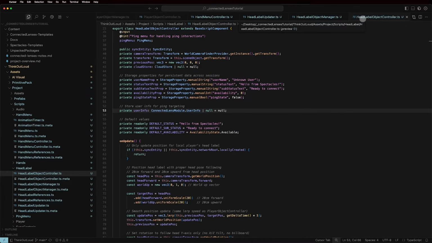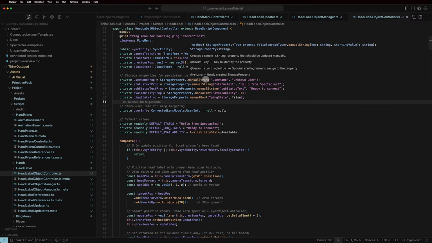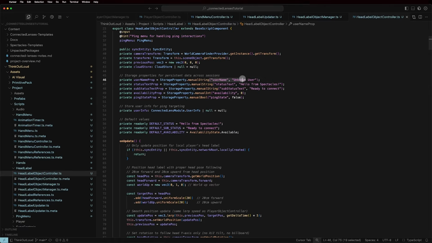So getting into part 4, that is really connected to what we just said. If you're interested in understanding, well, okay, we set some properties, but where do these properties come from, you can just go in this file, which is called head label object controller, and check out all of these storage properties. And these are storage properties that are part of the Connected Lenses Sync Kit. And in this case, these are all manual strings. So we're just going to set them up as a placeholder, and then we're going to update them across the session.